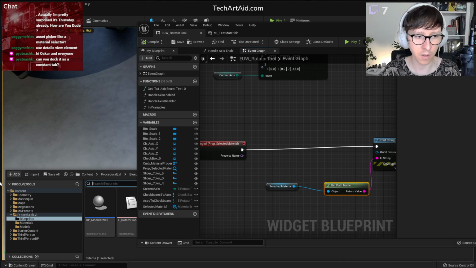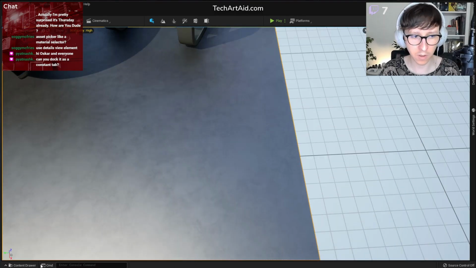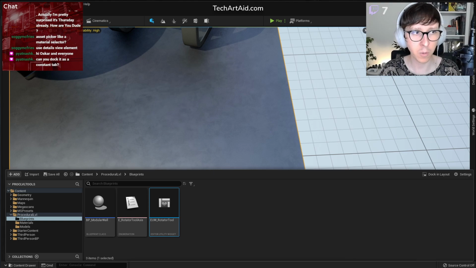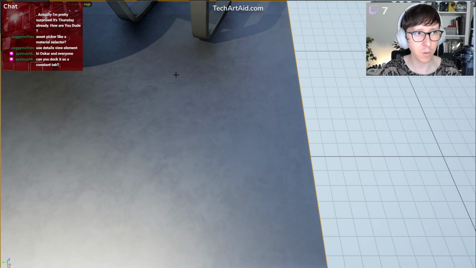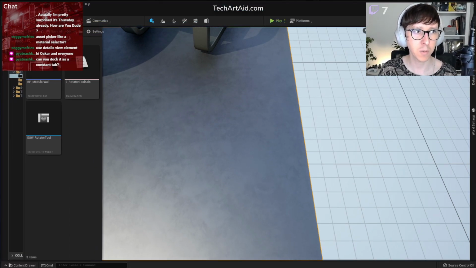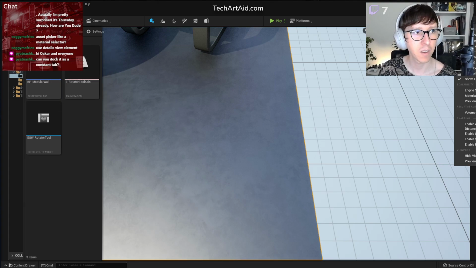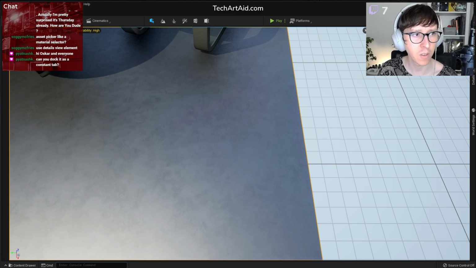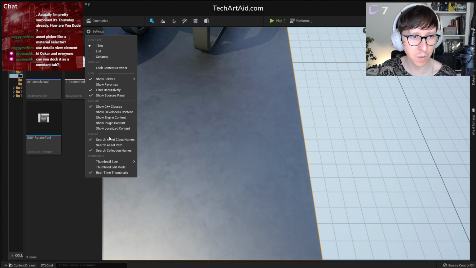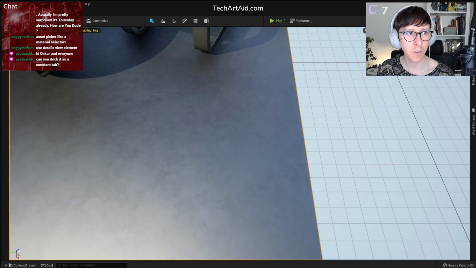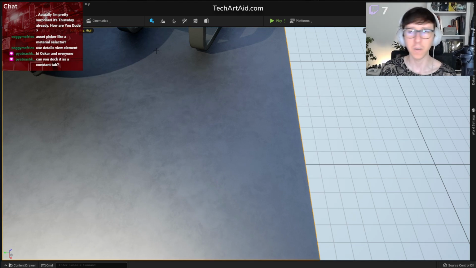I tried docking it as a constant tab, but when I dock it as a constant tab, it goes to the left here. I don't know why. Maybe I'm in full screen or something. No, it just goes to the left. No idea. How to drag that? Come on. I really want it to be on the bottom. Lock content browser. No. No idea.